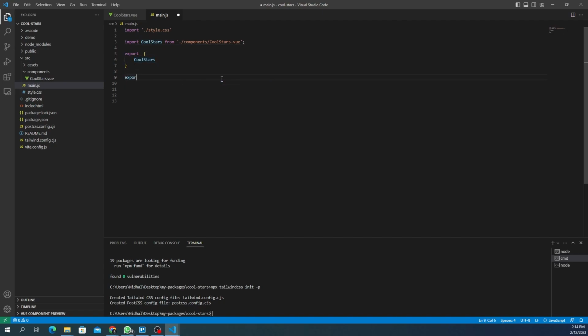Okay, there's also something else that we can do. We can export default a method called install, which takes the app and a bunch of options, and that basically allows us to define a component on the fly that is called coolstars. And of course, we give it the coolstars component. So this is in case we wanted to include our component as a public plugin.